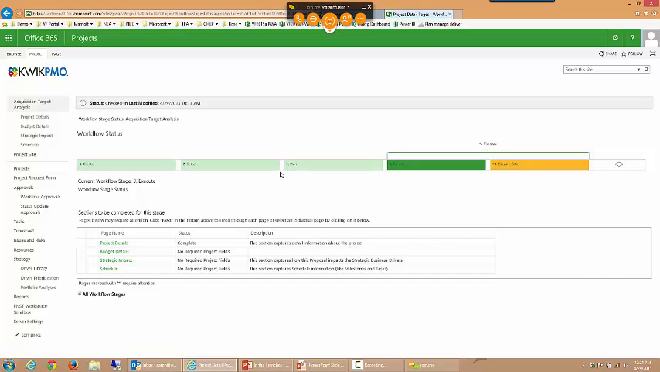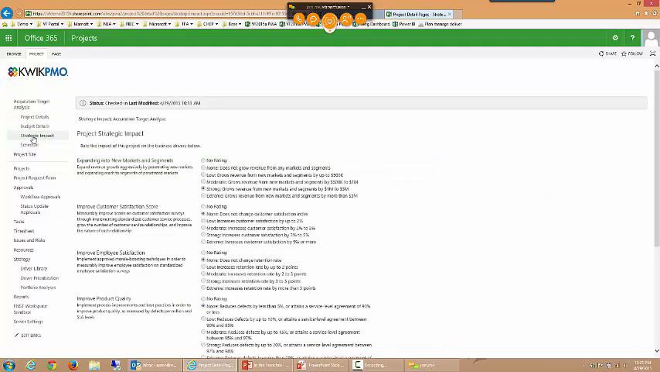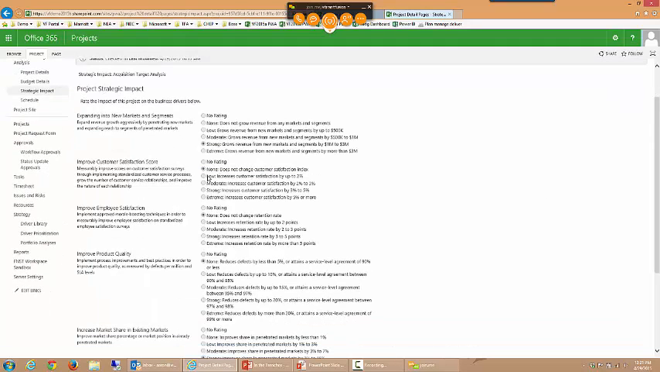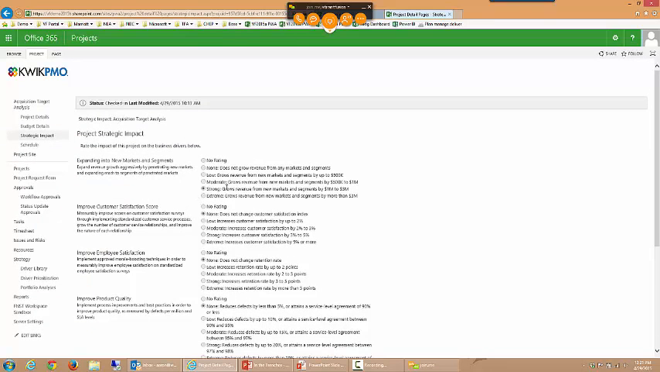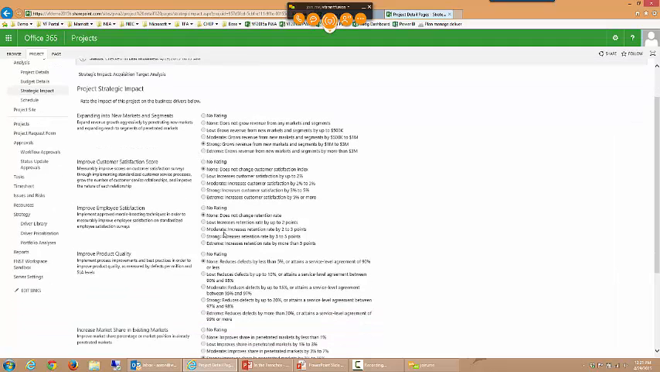Okay, and if there is a workflow, it might show me where I am in the workflow of the project. I can show the schedule of the project, but in particular, what we're talking about here is the strategic impact driver page. And here's where an individual could go in and edit the project and score this project against these individual drivers. Now, who can do this?